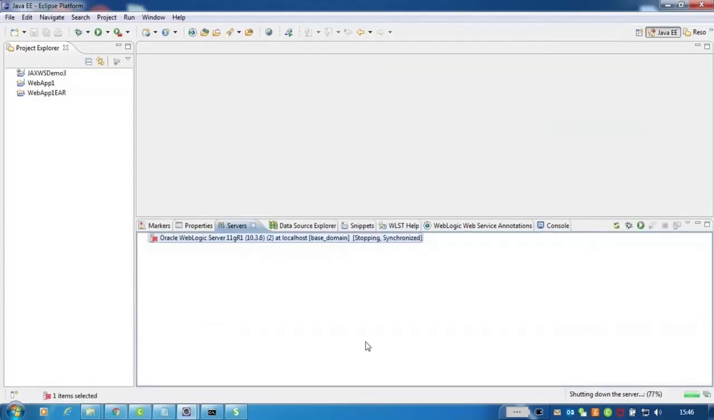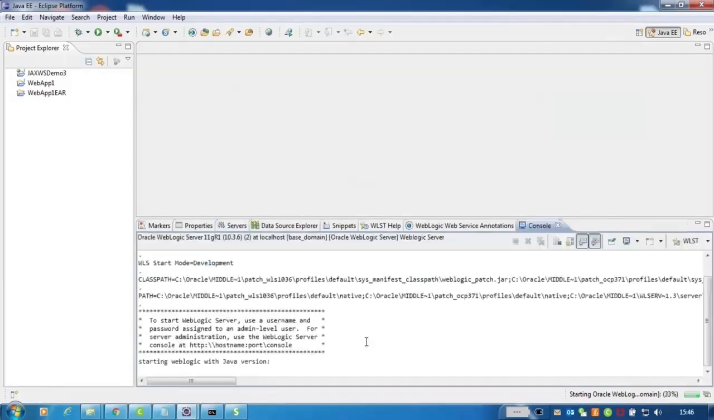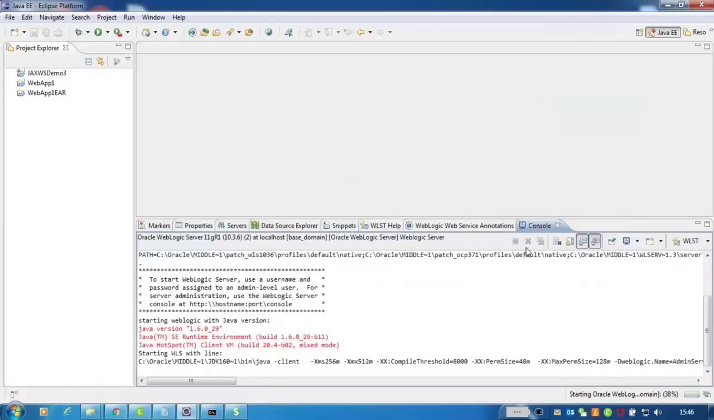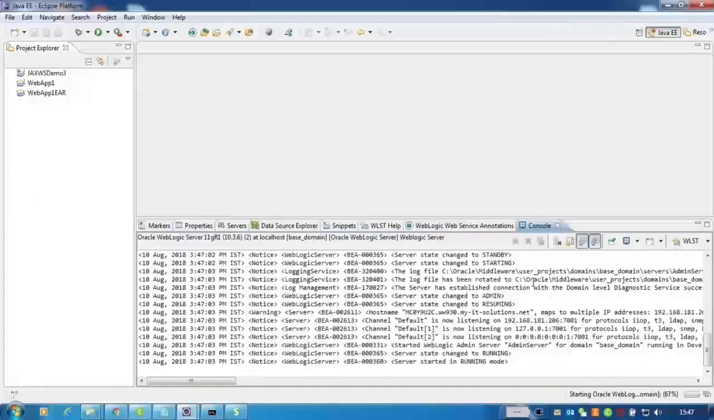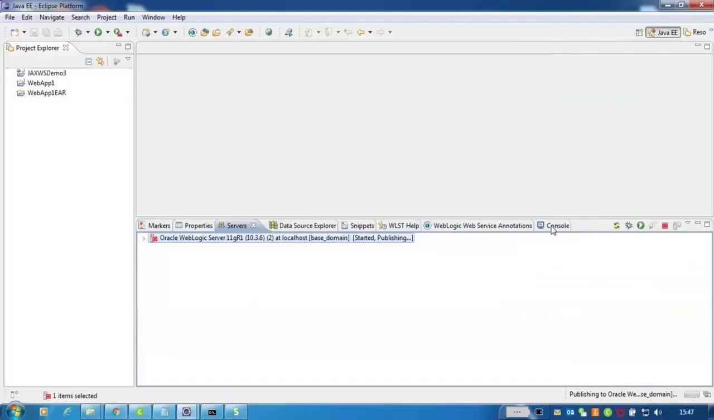So this WebLogic server setup should run, like Tomcat, using this Eclipse IDE. Then only you can deploy. So it is working fine, right? WebLogic server working fine. See, it is running, right?